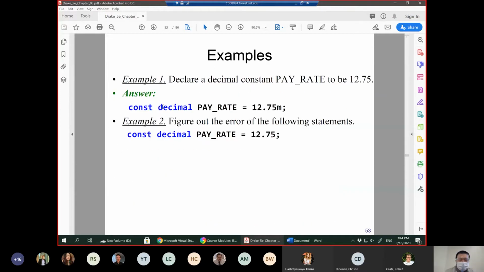So we have two simple examples. Example one, declare a decimal constant pay rate to be 12.75. In this case, you need to use decimal type, and we use keyword const. So const decimal PAY_RATE, all uppercase letters, equals 12.75M and semicolon. This is the first example.